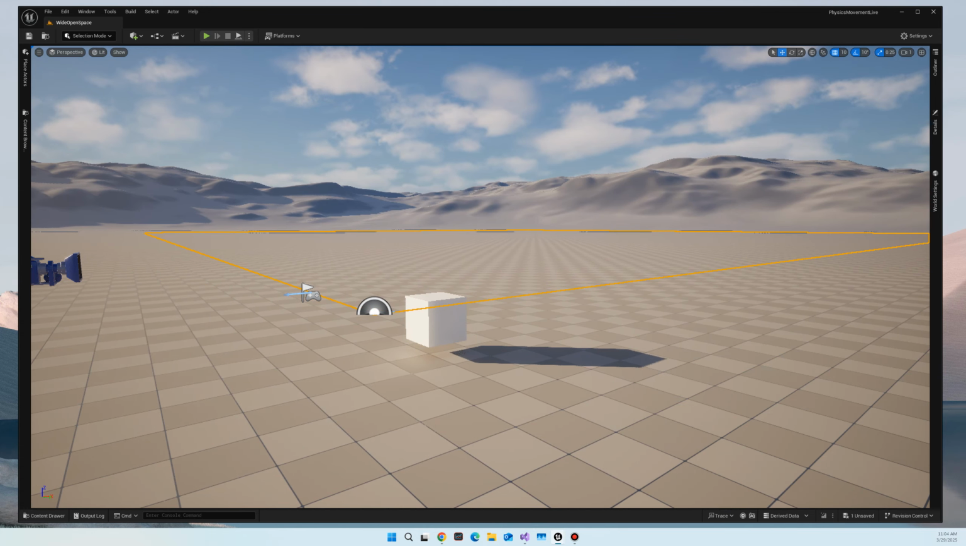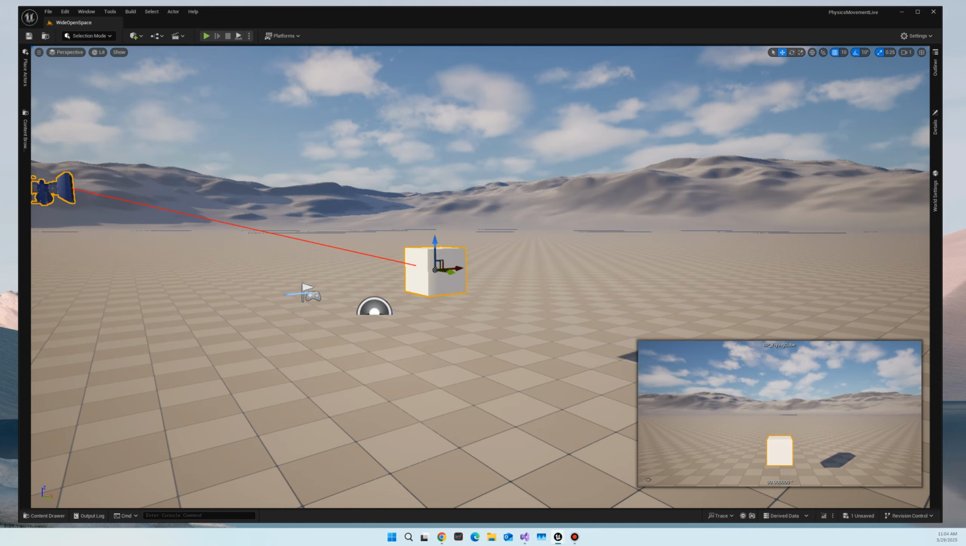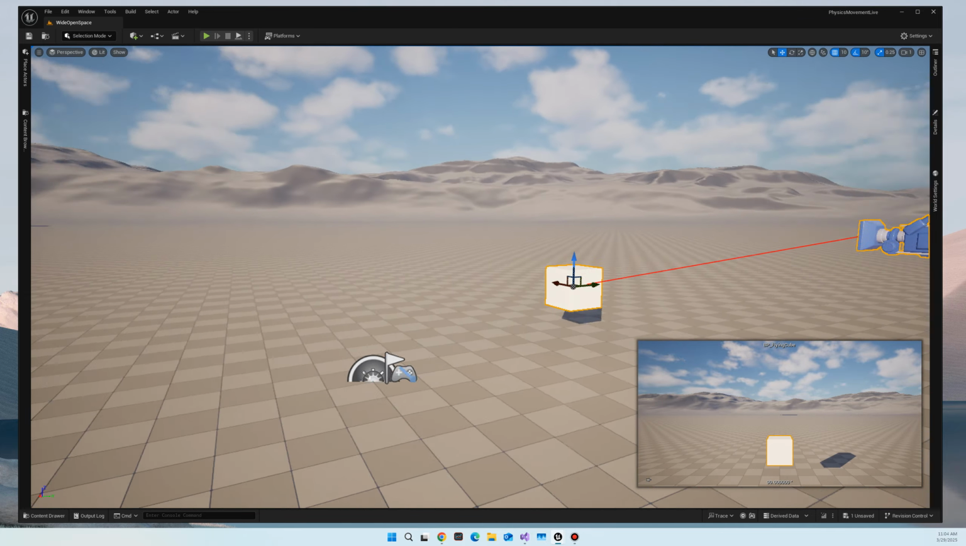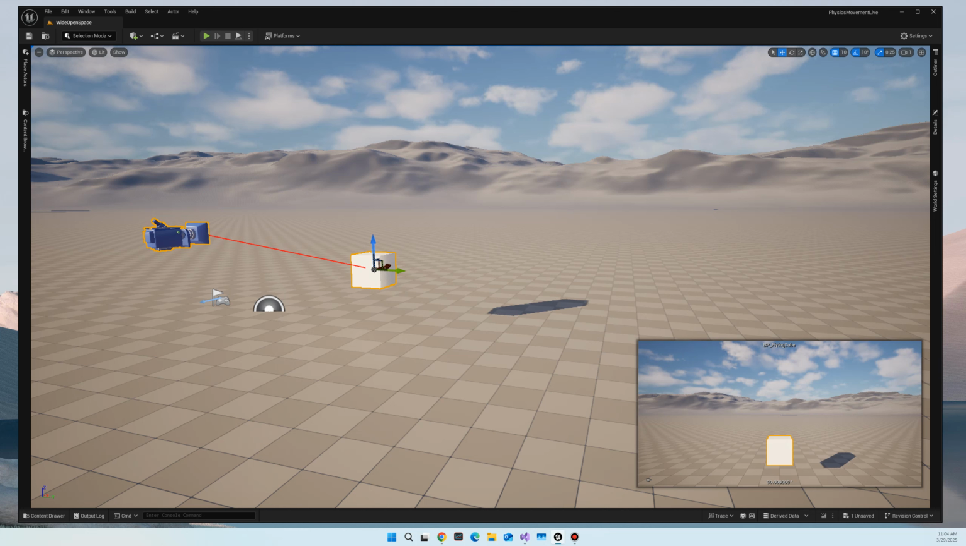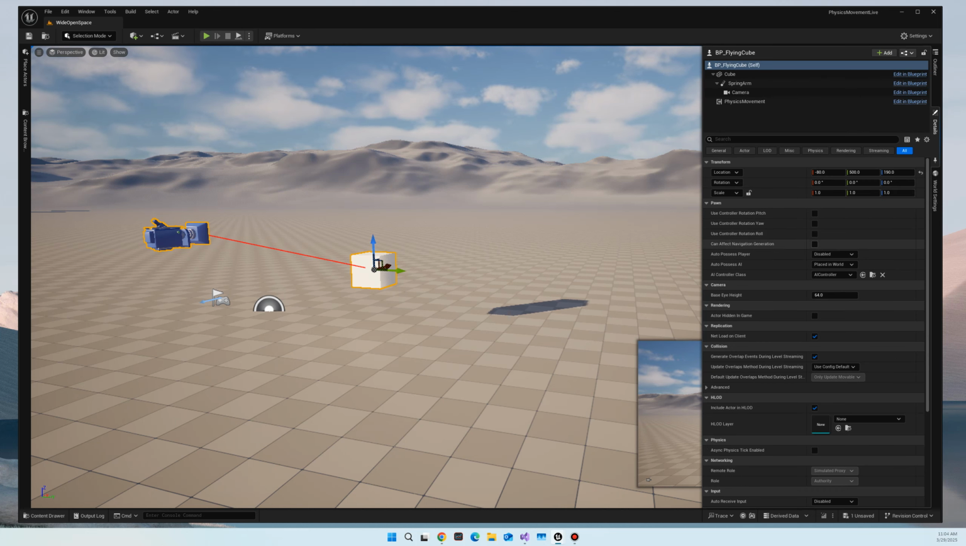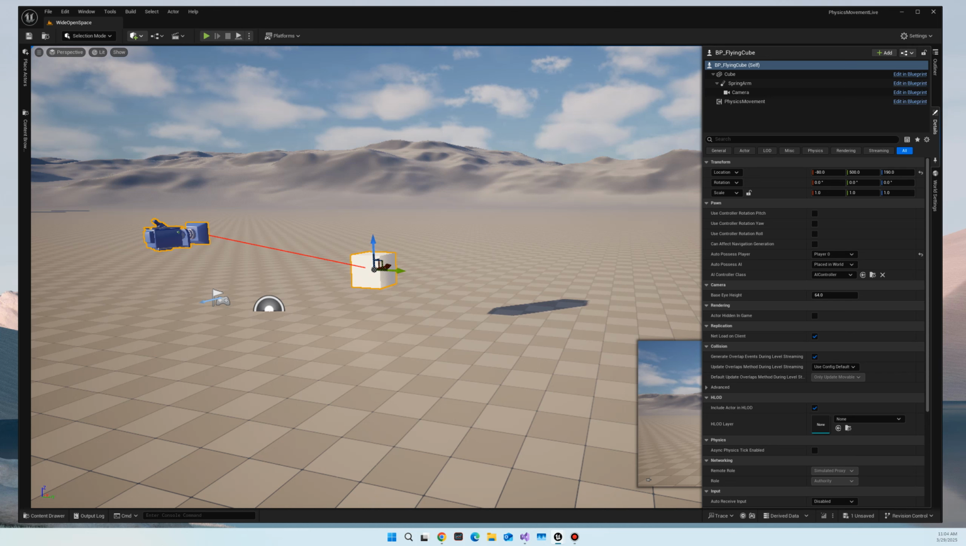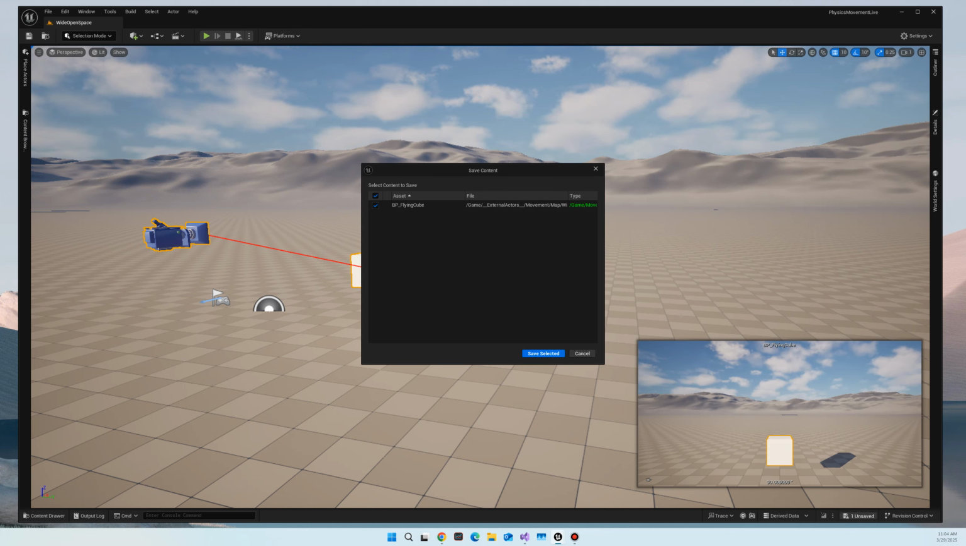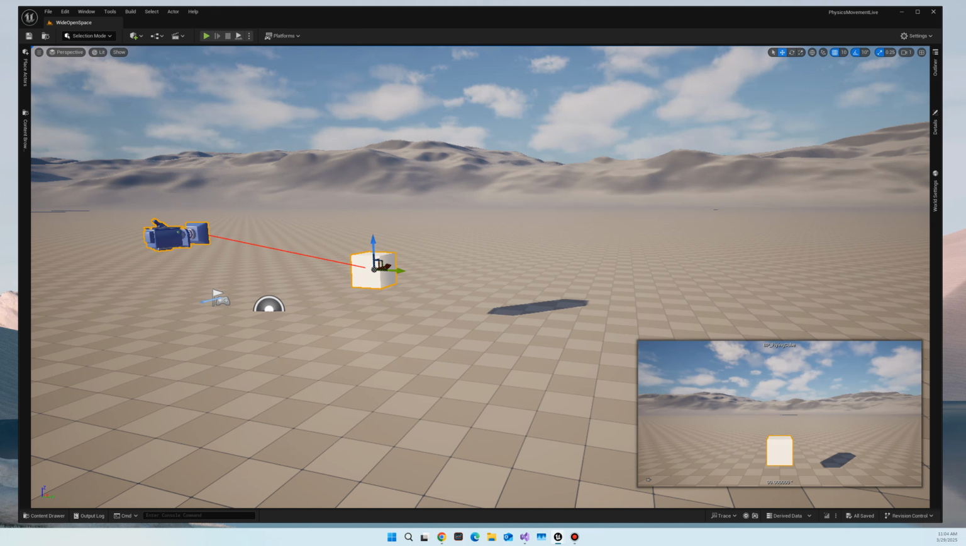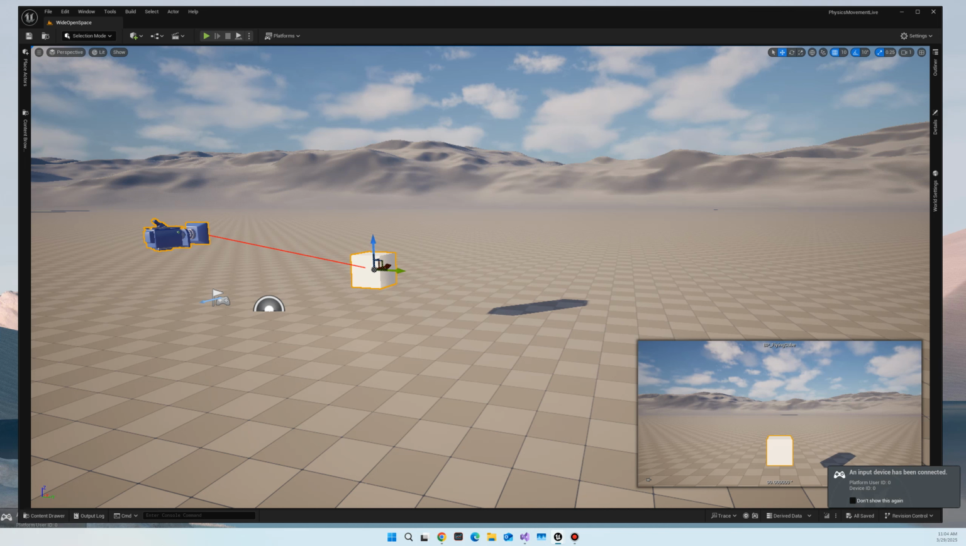So I've turned gravity off. We've got this cube. I'm going to give it some space off the deck. All right, so let's go to details. The last thing I'm going to do is come under details, and under flying cube, instead of auto possession player, I'm going to set that from disabled to player 0. And I'm going to hit save. And if we've done everything correctly, I'm going to go ahead and power up my controller again. And I'm going to hit play.